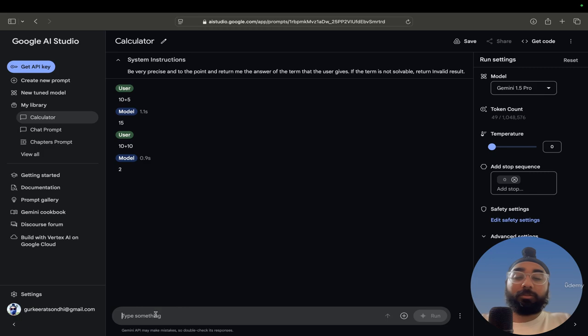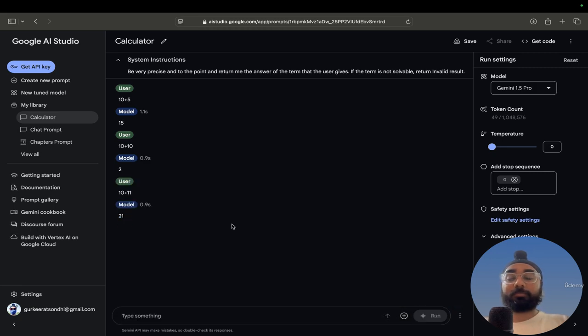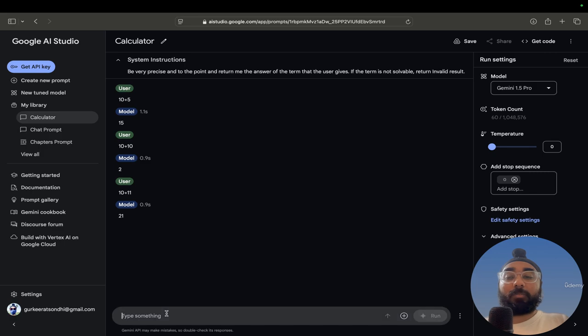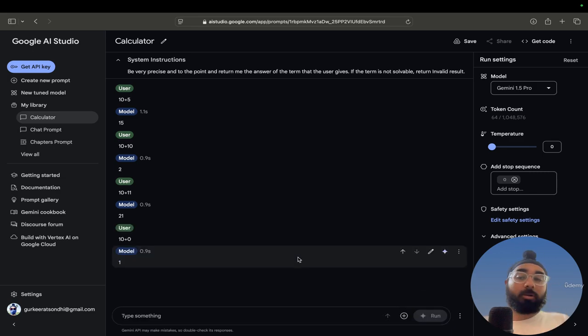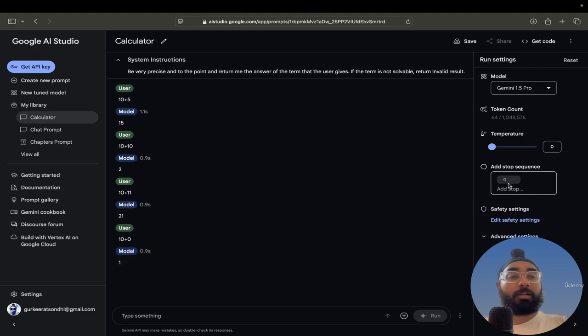Now I'll just do one thing to show you how it works. If I give now 10 plus 11, right? 10 plus 11. Now it returns the right value, 21. But if I give anything related to 0, right? 10 plus 0, for example. So now instead of giving 10, it is returning me 1, right? So this is the utility of the add stop sequence. We'll remove this.